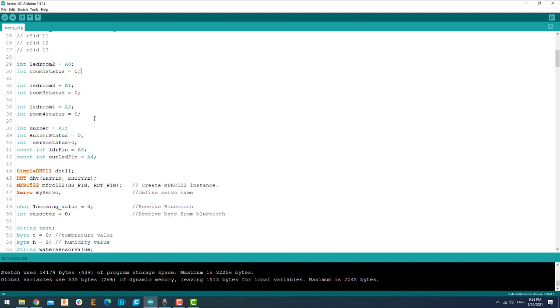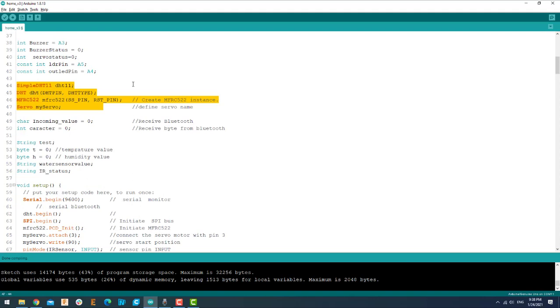Then we go to this function that says DHT11 and the servo, my servo. We called all these functions, which are ready from the library we included in the beginning. Then we define the income value. It's coming from the application to our Arduino as char, because we are receiving characters and numbers.